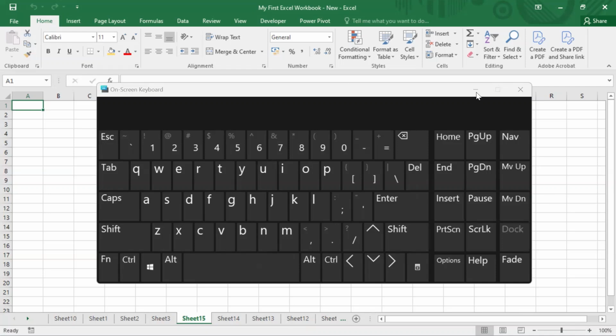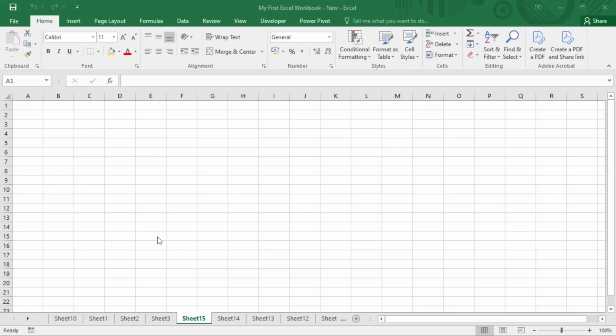Hope you understood how to create new worksheets within Excel through various methods.